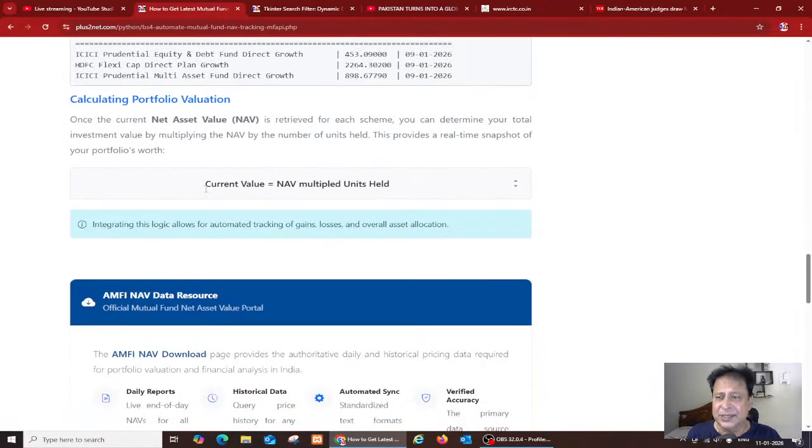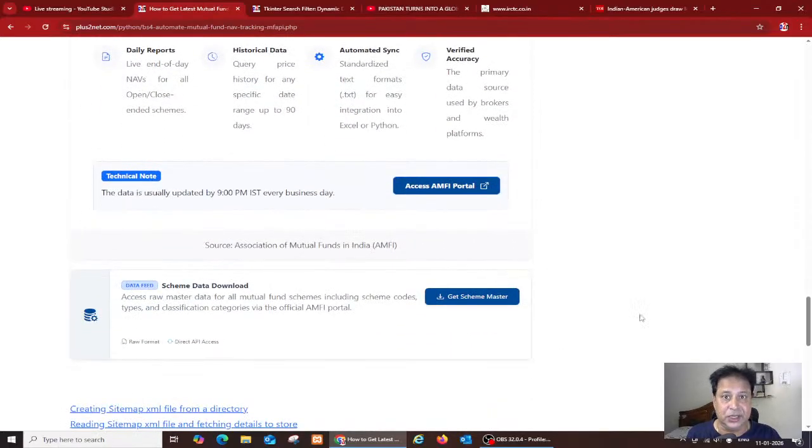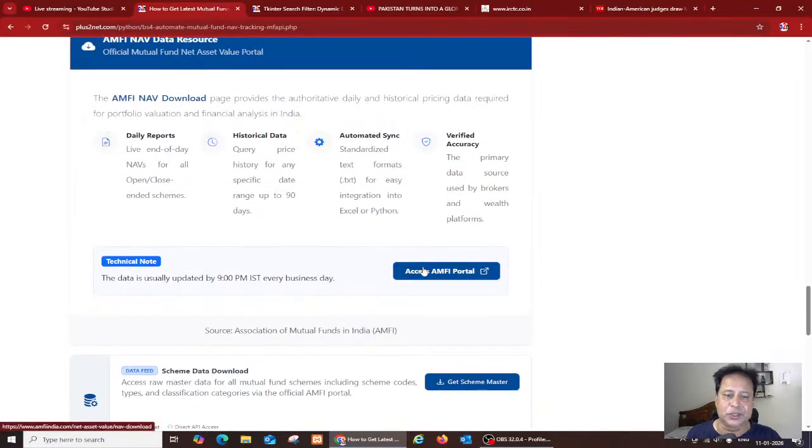Subsequently, you can work out your investment value: this NAV, net asset value, multiplied by the number of units you have gives you the current value. And here are all the links to download. Suppose you want structured data of all the mutual funds, use this. This will give you a CSV file. Similarly, for daily reports and all, you can just visit the AMFI portal and get the data.